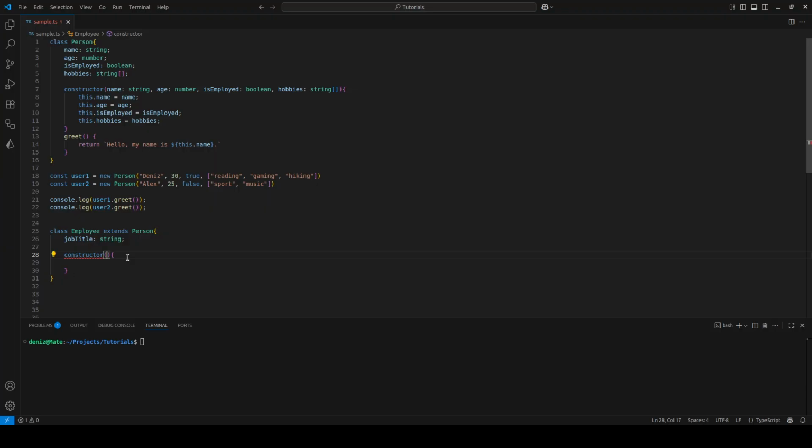So our parameters here will be the same: name, string, then just copy paste. It will be the same, but we have another new parameter for this job title. We add also this one.